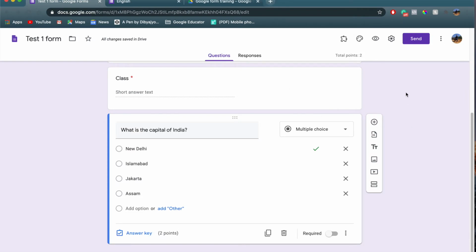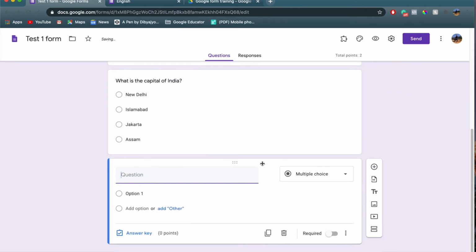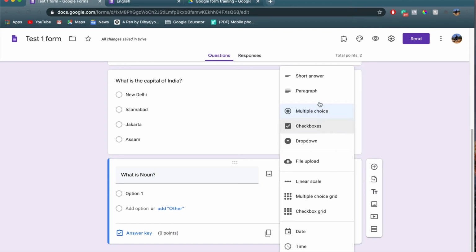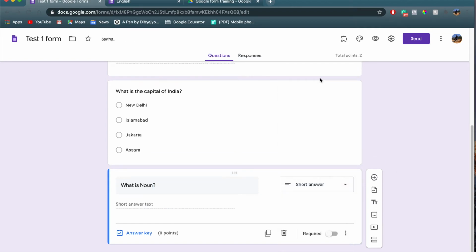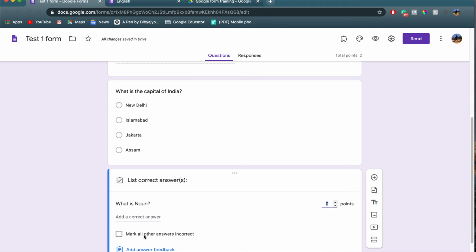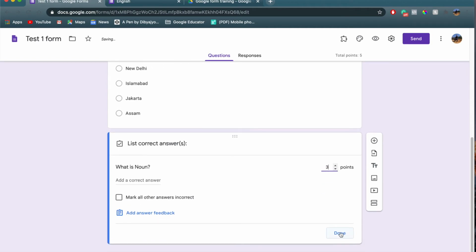Now let us set another type of question, which is a short question. Suppose this is a short type of question: What is a noun? Here just click on this drop down menu and click on short answer. Make sure to give this question points also. Go to the answer key and make this 3 points.